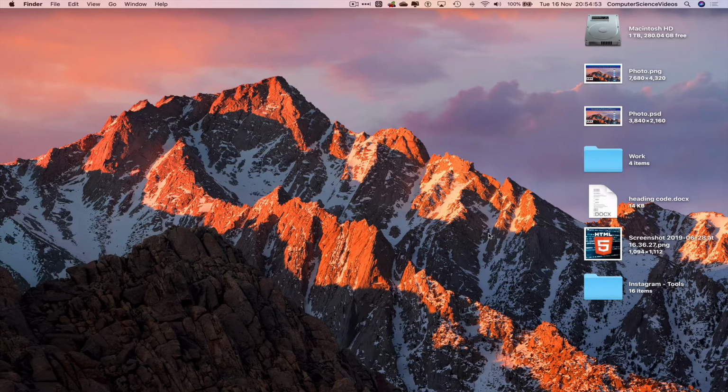So in this tutorial, you need to have access to a Mac computer, be able to remember some of these Mac keyboard shortcuts so we can start the tutorial. So let's just go to the desktop.